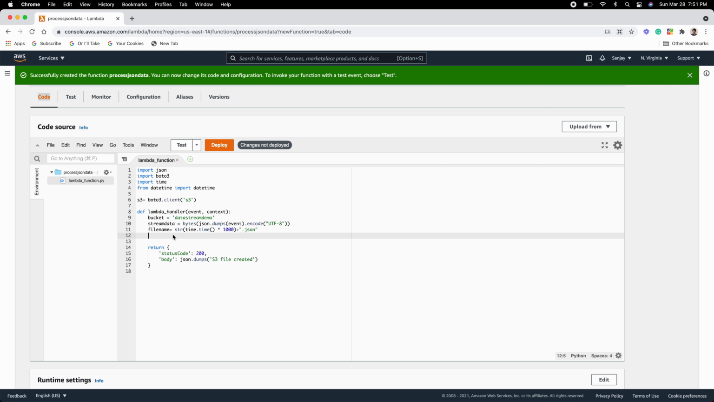And next step is I create a JSON file with these contents by calling the s3.putObject method, and the parameters for it are the bucket name that we have here, and then key is file name, and then body is stream data. So this should create a file on our S3 bucket with the incoming JSON payload. So let's test this out. I save this, then I deploy this, and then test it.